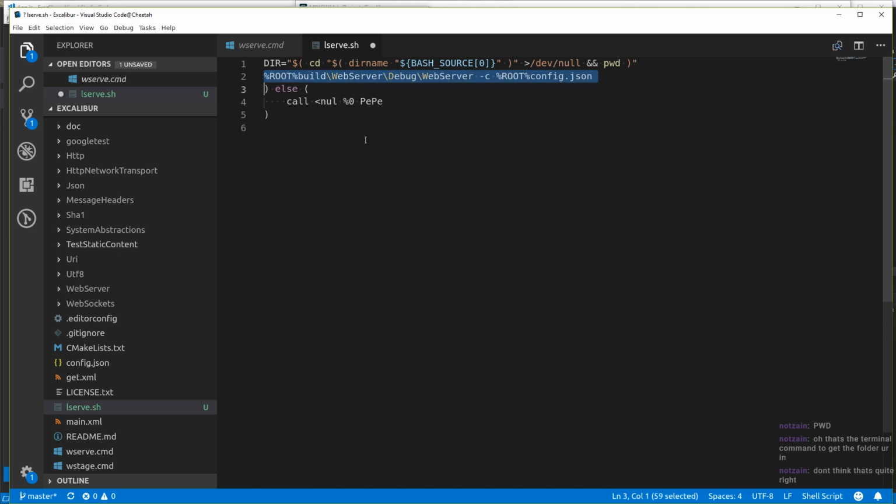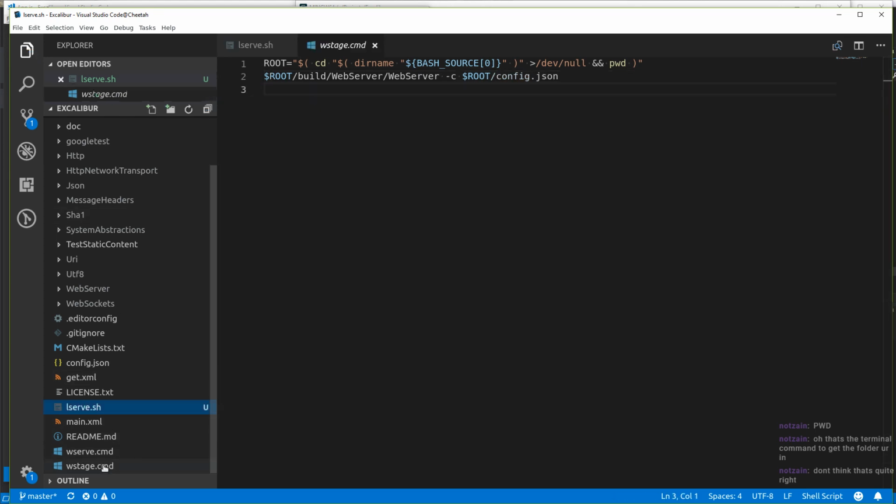Because really what I want to do is, okay, the way it's $, right? So, root. It's going to be slash. Oh, I had build there before, right? Slash build, slash, and there's no debug. It's just that. And then $root/config. There we go. And then get rid of this. Okay. And then I want the same thing for the stage.